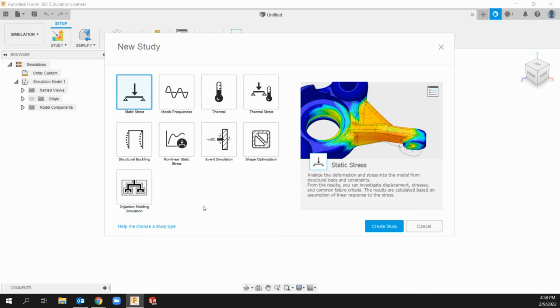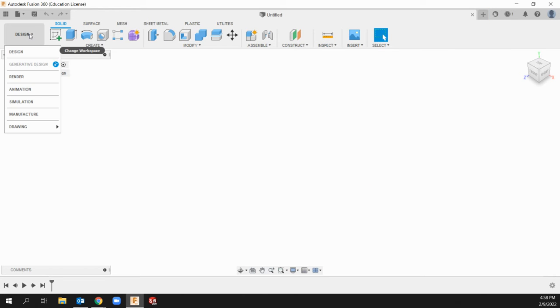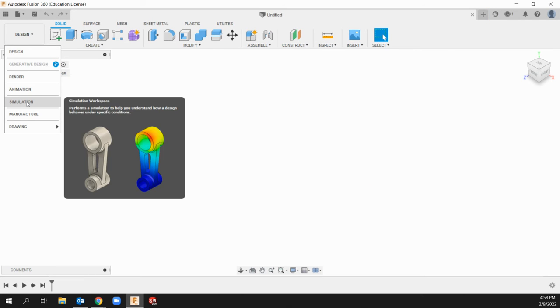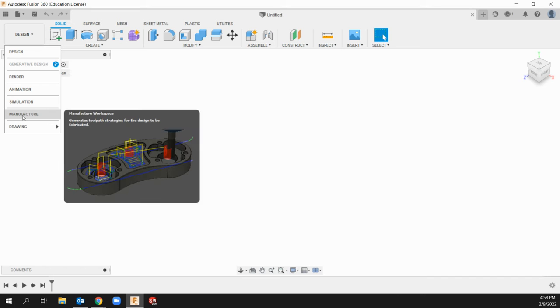So I'll show you for purposes here. We have load analysis, we have thermal stress, buckling, shape optimization, injection mold simulation, which will give us flow analysis. So that's something we'll just get into in further modules. But for now, we'll just go over them briefly.